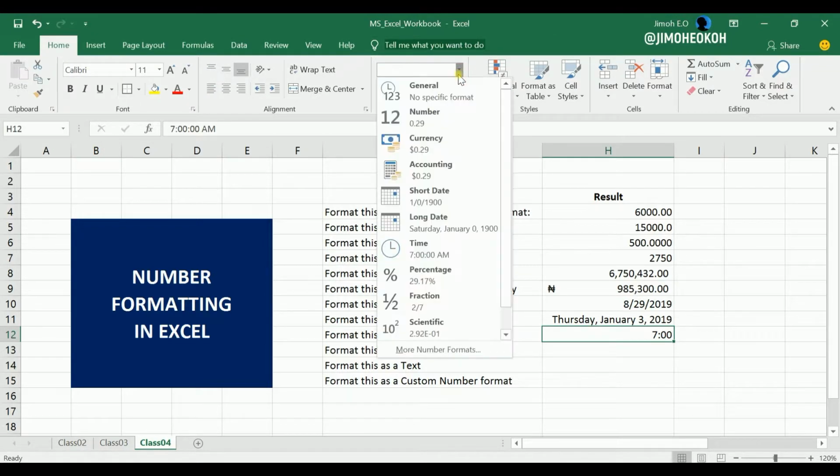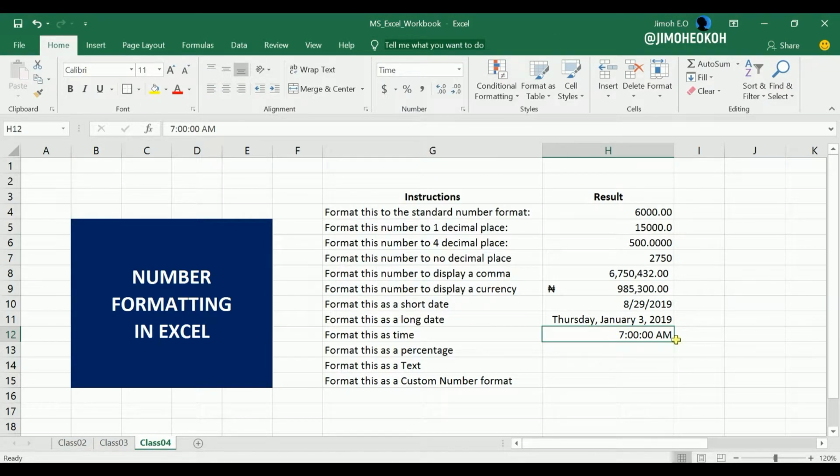But if I come here and I change it to time, notice it changes it to 7 AM. Alright, so let's edit that. Let's say I overwrite it and put something like 19:00 and I press enter, it changes it to 7 PM. How about when we do something like 00:30? It knows that this is 12:30 in the morning. And finally, when we do something like 14:15 like this, it will give you 2:15 PM. Alright, so that's how to use time.